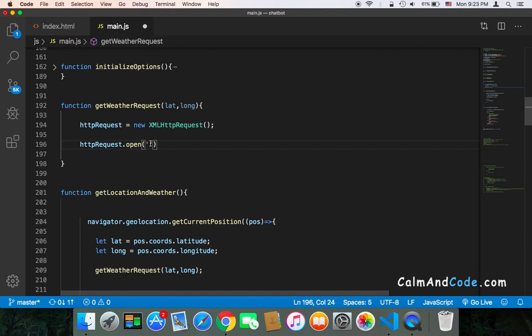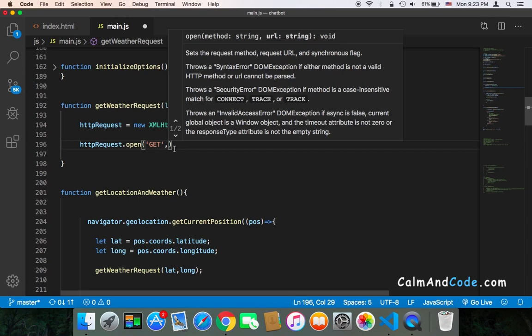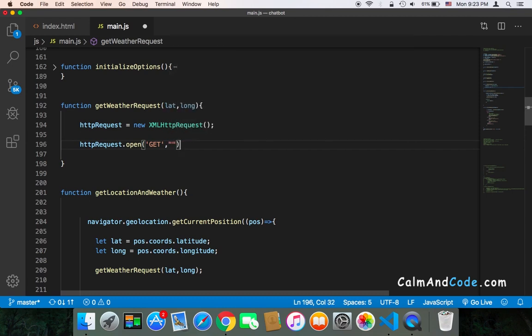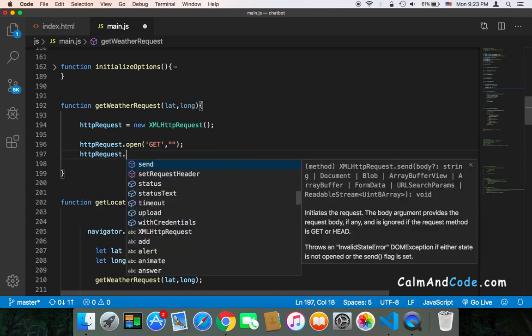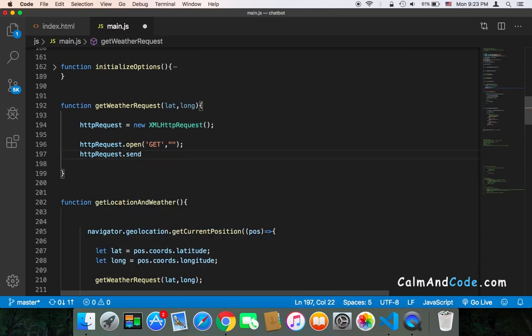The first one is the method, which is going to be a GET request. And the second parameter is the URL of the service that we will call in order to get the weather. And for now, I'm going to just leave it empty. And then the second thing is just to use httpRequest.send to send that request.